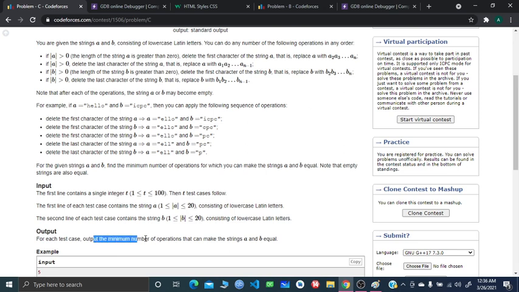Now, when it comes to the minimum number of operations, something should click in your mind: I have to make the resulting string that is equal to both A and B as long as possible. If I could make that string bigger, then I don't have to delete many characters out of the two strings. I hope you get that. So we have to find the maximum common substring which appears in both A and B.